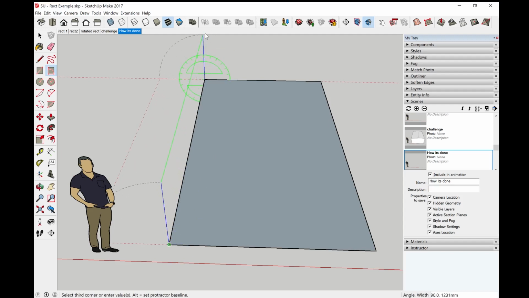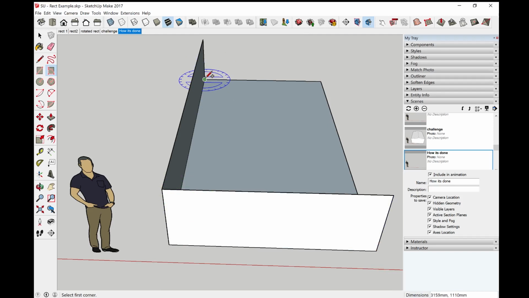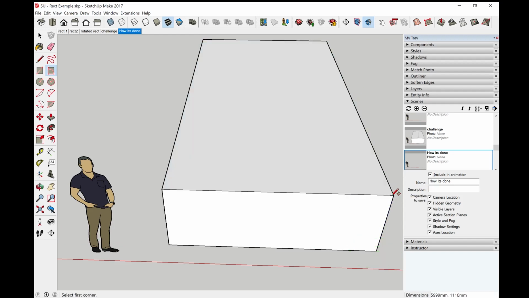So you see, that's side 1, there's gonna be side 2, side 3, and lastly, side 4. Voila! You've got all the sides.